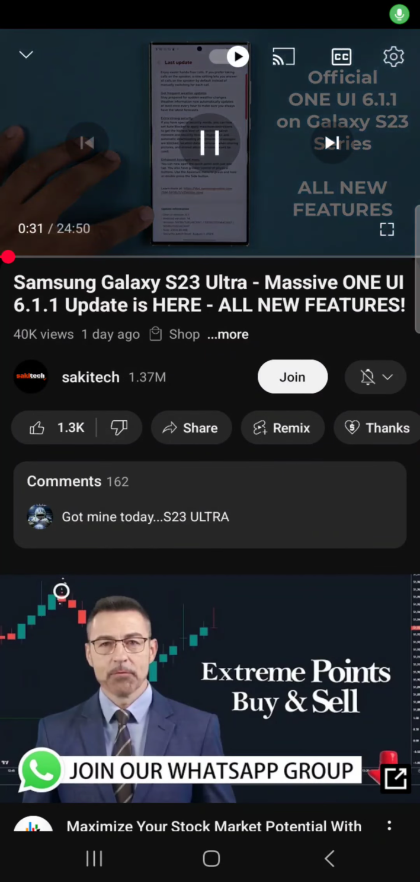Over here, it is going to say One UI 6.1. Update to the update to the update with the update. What is the update?